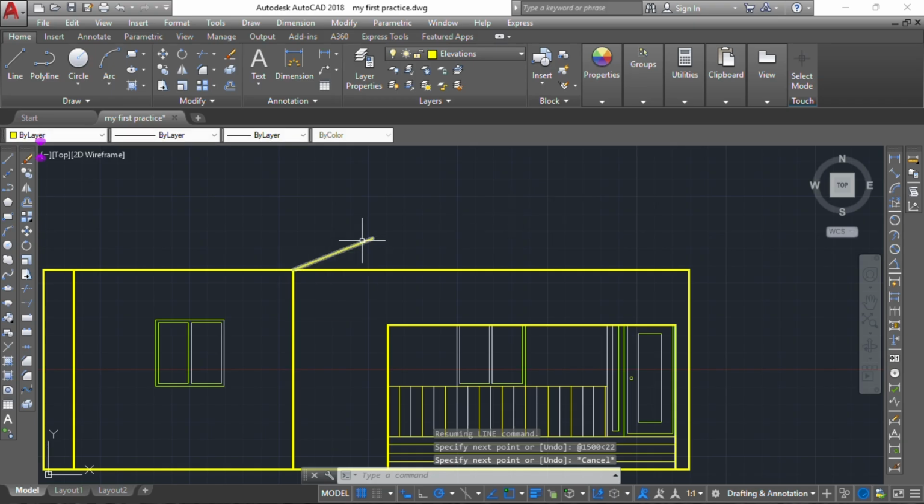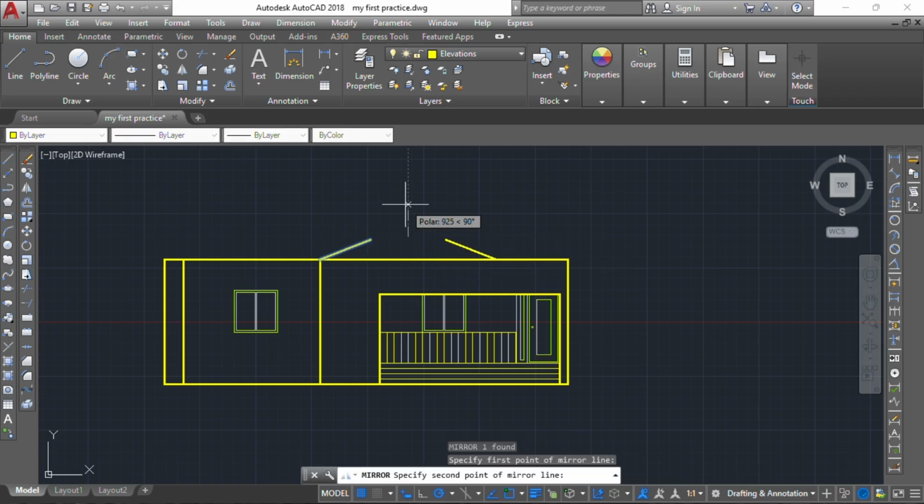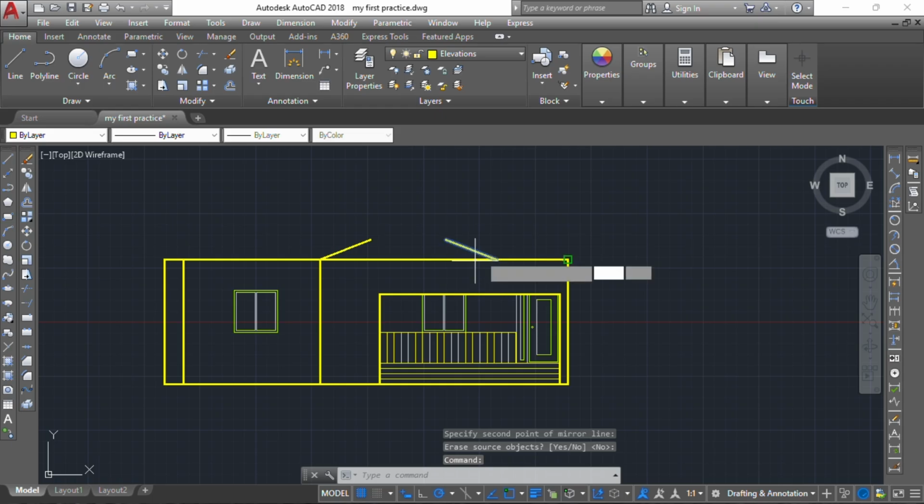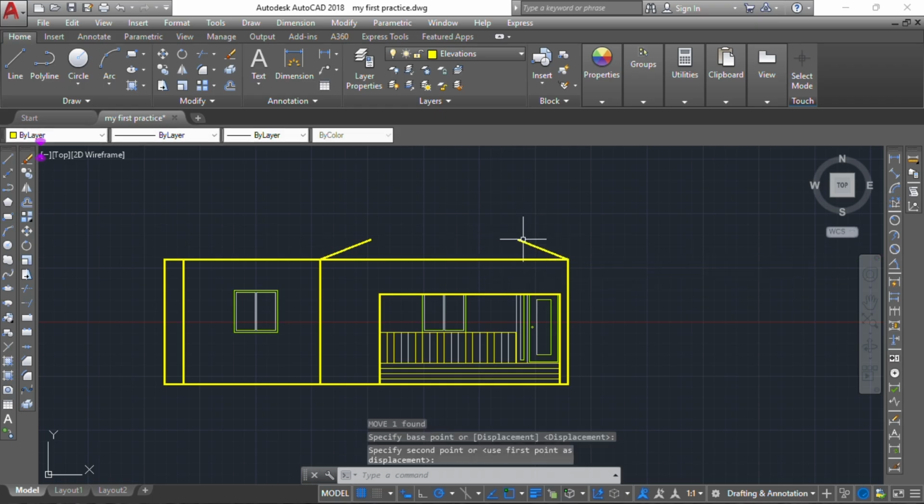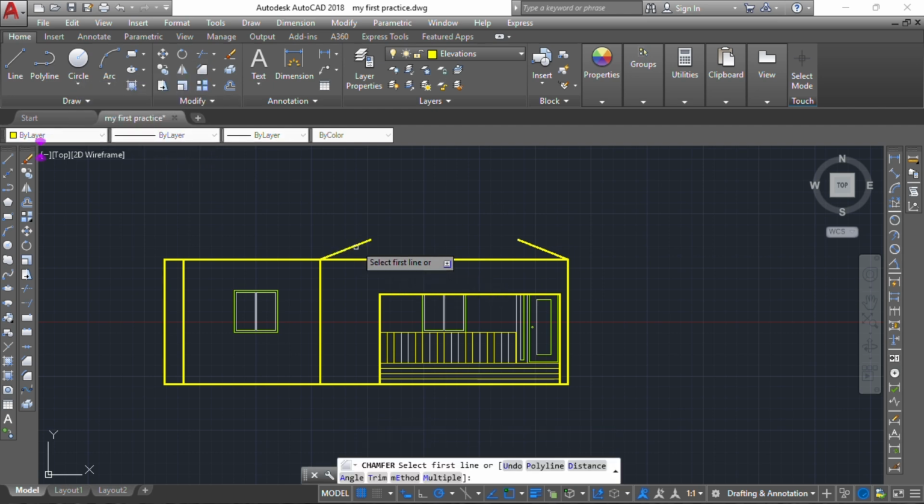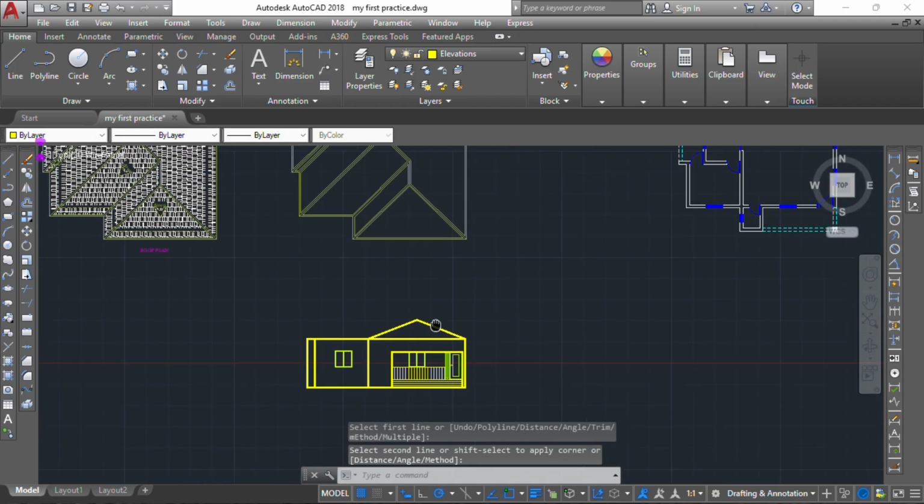Now let's just mirror it to the other side. Let's mirror it, right? And then we're having this. So now let's move this to the end here. After moving it to the end, now let's use our chamfer tool to join them together. Let's join it. We are having something like this.